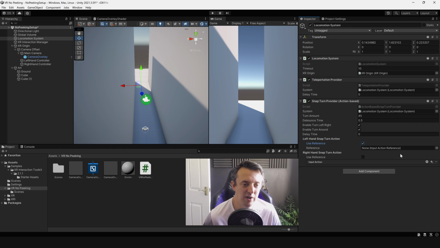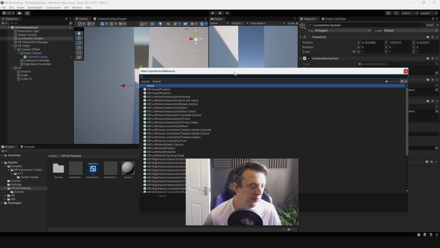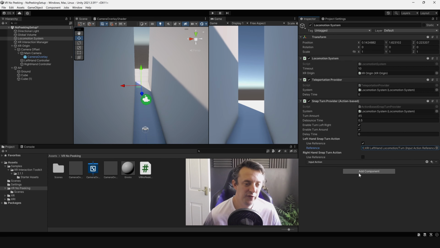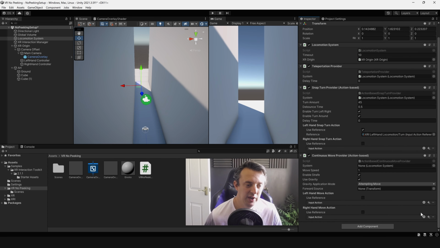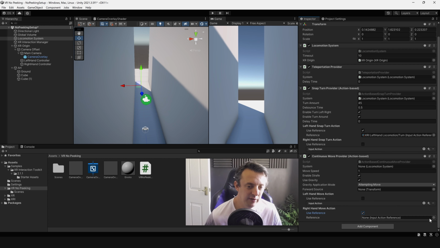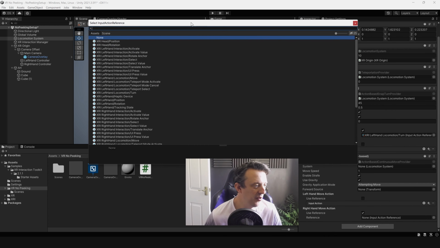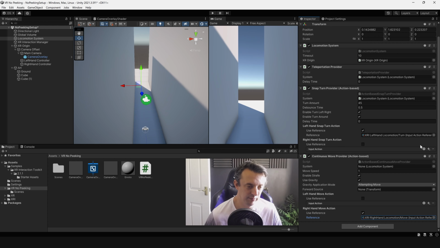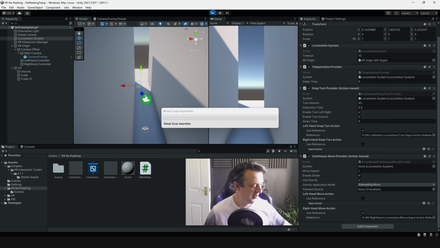So I'm just going to hit use reference, and I'm going to go to my left hand turn. Find that in the list. I'm also going to add in the continuous move, which is action based, and use my right hand for that. In this list, I'm going to be looking for my XRI right hand move. Go. Now that's going to allow me to move around my scene like so.